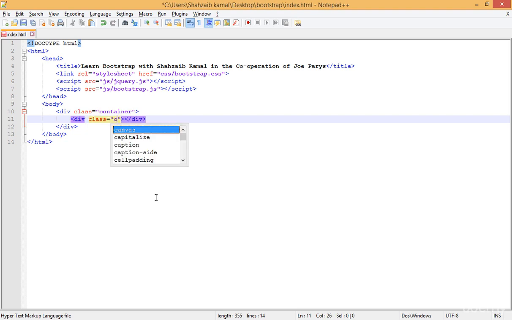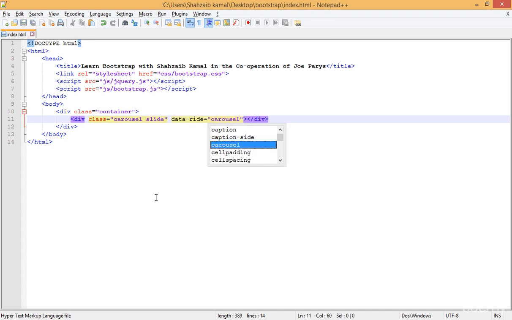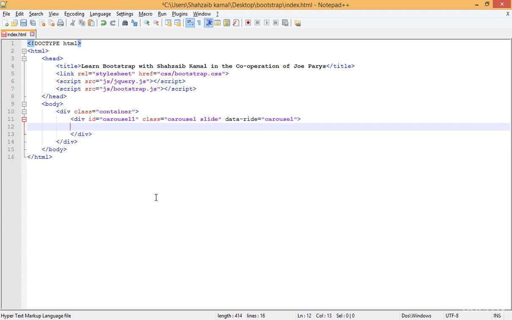Okay, so there the carousel slide, which is a class of mine, and then the data ride, spelling should be correct, and then carousel. The data ride should be carousel. This is just like the data toggle. By the way, I am going to add the ID, which is really necessary. So the ID should be, I'm typing carousel1, spelling should be correct. Okay, carousel1, and then I'm going inside this carousel.